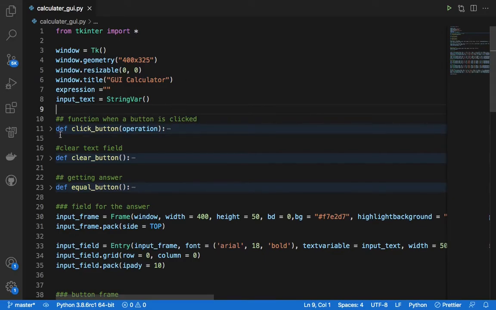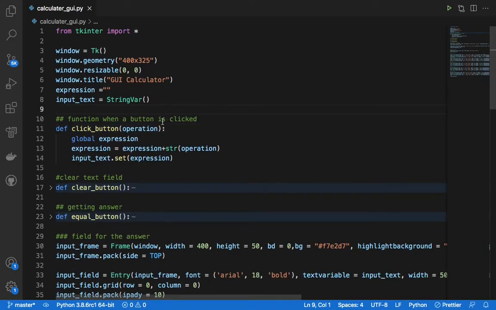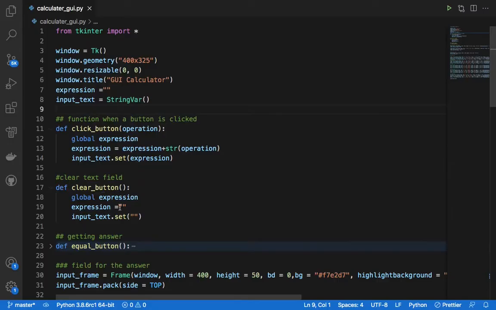Then our functions. The first one is click buttons, so it gets the global expression, which is that. Then it appends or concatenates the operation we have pressed. For example, if I press a 1, it will add a 1 to the expression we already have, or if I click a plus or minus, it will do that. Then we have our clear, so this sets our input text to an empty string.